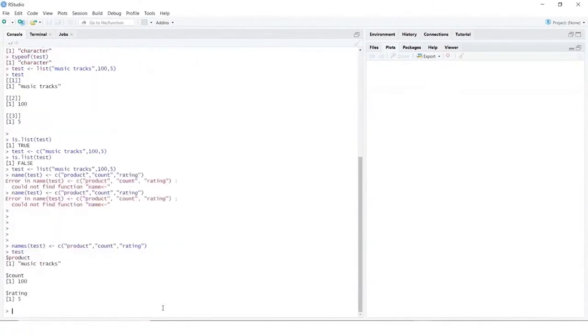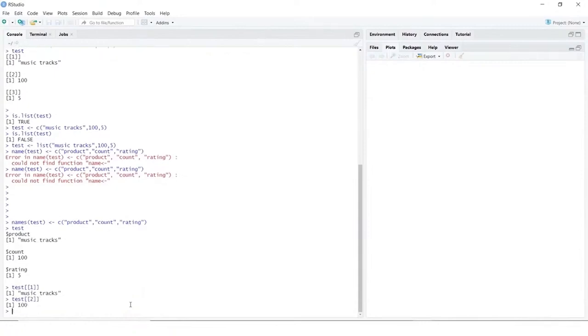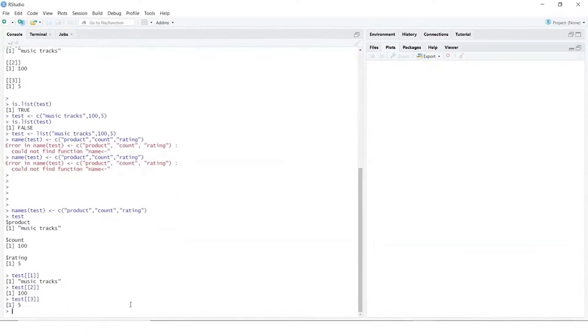So that shows me the names we have assigned to our list objects. Now we can always access the elements or objects from a list using indices or even using double square brackets. For example, I have test here, and I can give something like this, which gives me the element based on the index, the position where you are accessing the elements of the list. So we can do this.